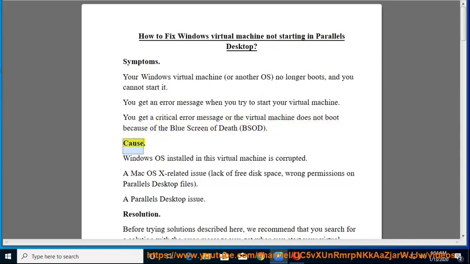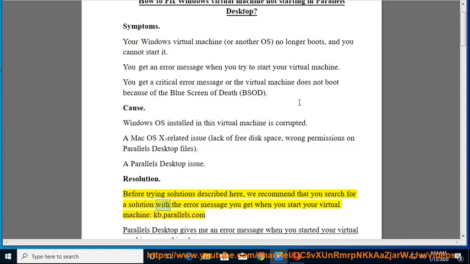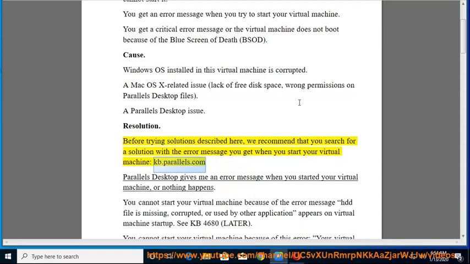BSOD. Cause. Windows OS installed in this virtual machine is corrupted. A macOS X related issue, lack of free disk space, wrong permissions on Parallels Desktop files. A Parallels Desktop issue. Resolution. Before trying solutions described here, we recommend that you search for a solution with the error message you get when you start your virtual machine, kb.parallels.com.